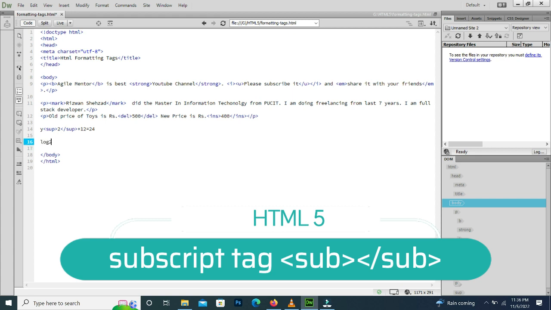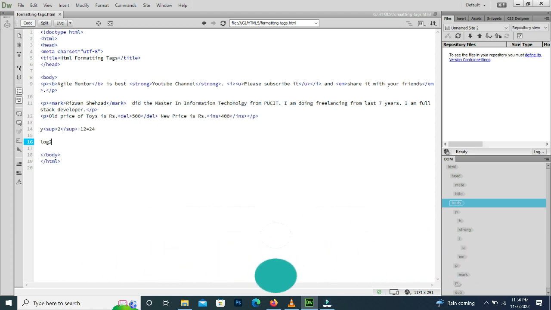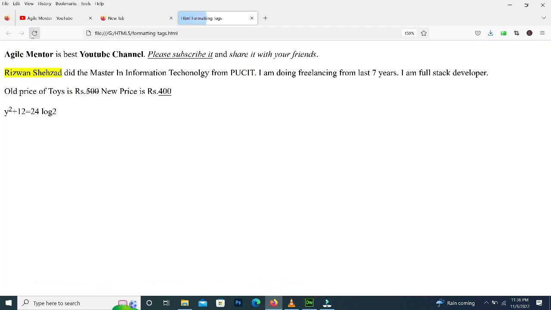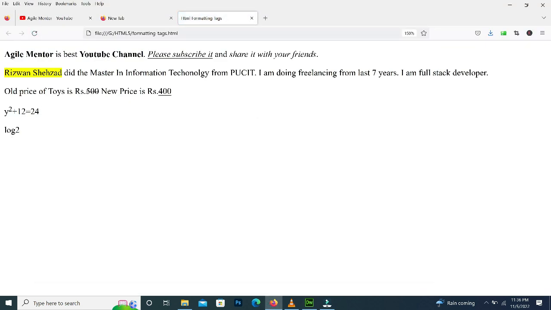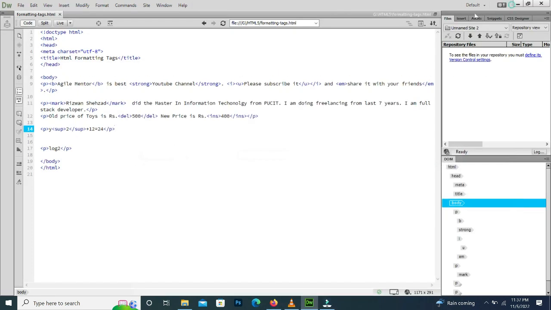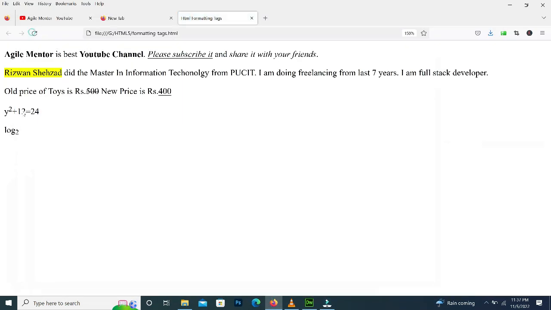And one more tag for mathematics is the subscript tag. Usually the sub tag is used for log base 2. We will save it and show. Reload the page, it will show 2 with the log, but I want to show it as a base. So for this we will use the sub tag, right? I will save it and reload the page. Now it will show as log base 2.